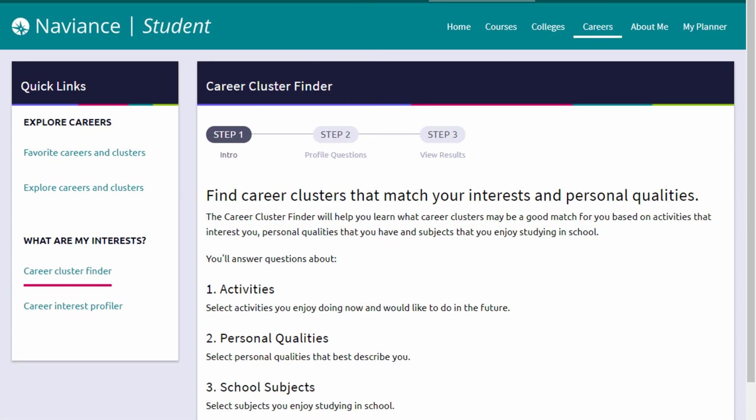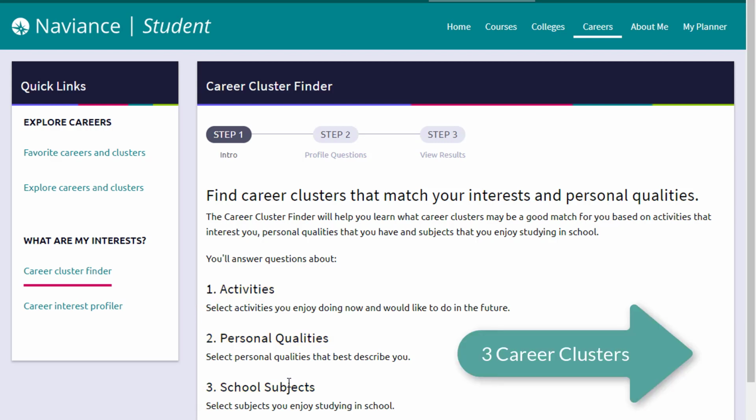The career cluster finder allows you to find specific career clusters based on answers that you give. You will answer questions about activities, personal qualities, and school subjects. At the end, you will get 3 specific career clusters based on the answers you have given. Let's get started.